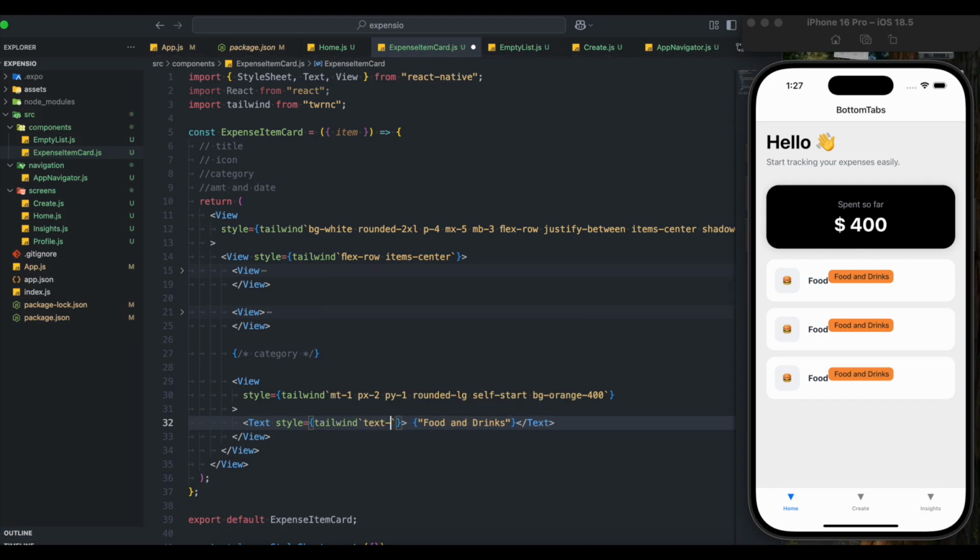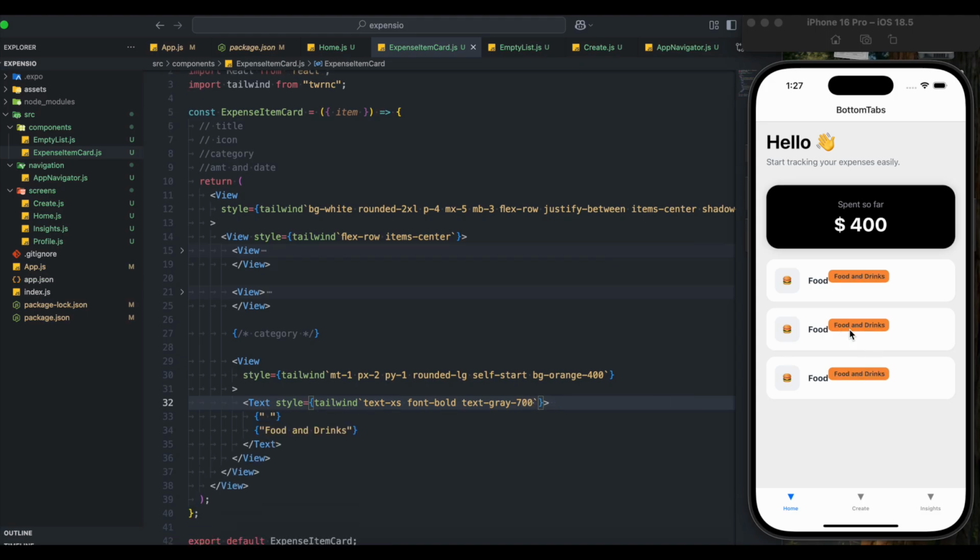It would be small, bold, and the text would be gray. Perfect. And also it should come ideally below this food title.